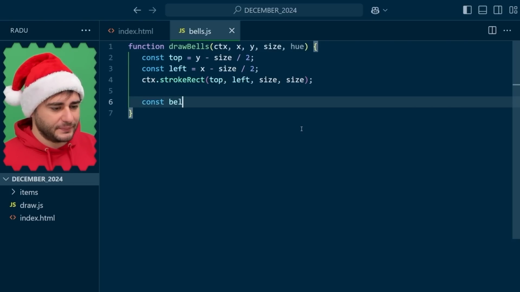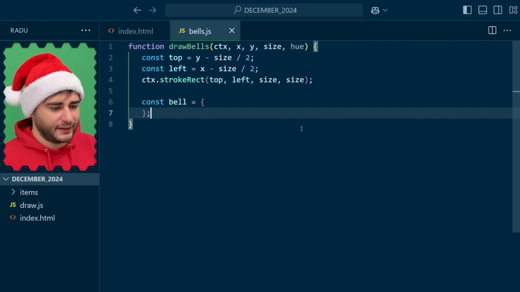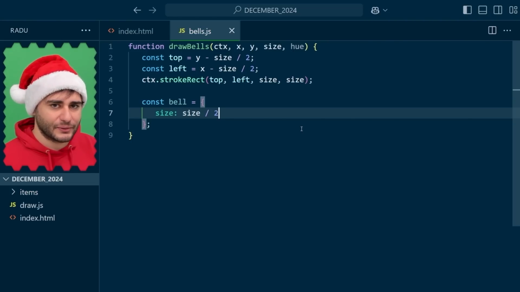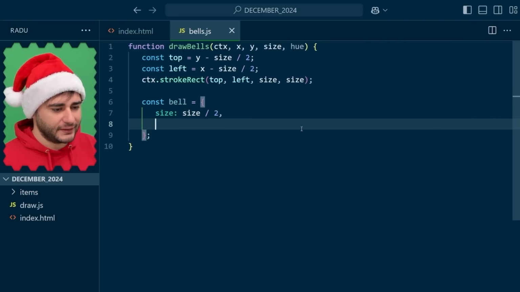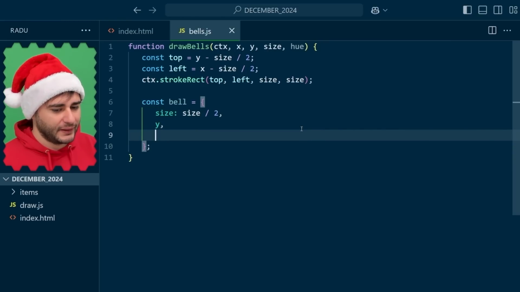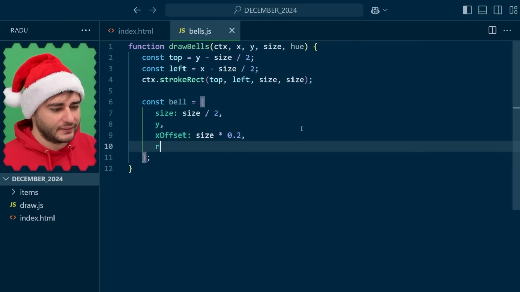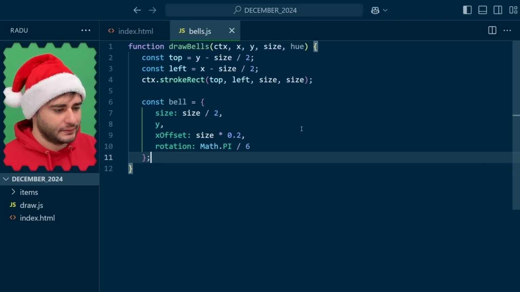Now this bell object is going to have some helper variables here with size. Let's just set it to half the size, see how this looks. Two of them need to fit here, so yeah. And the y, I'm going to just leave it in the center for now. And the x offset, let's use 20% of the size. And the rotation, I'm going to go with 1/6 of pi, so 30 degrees basically.